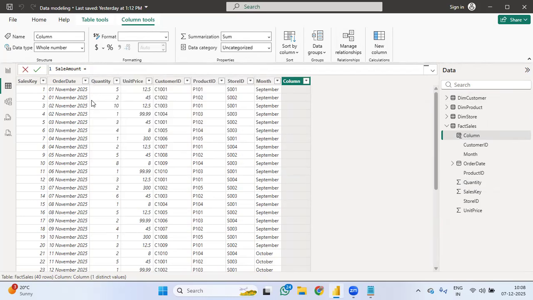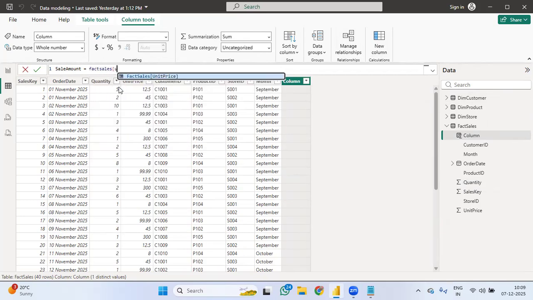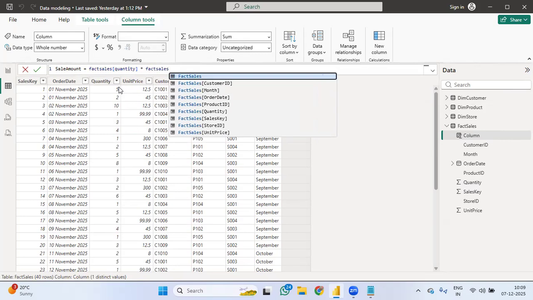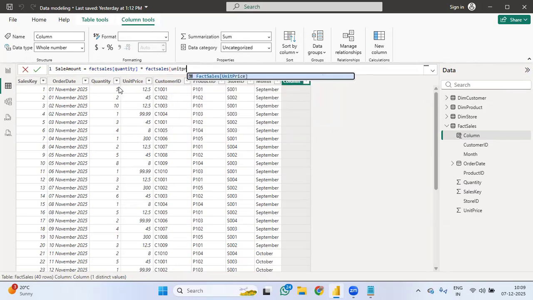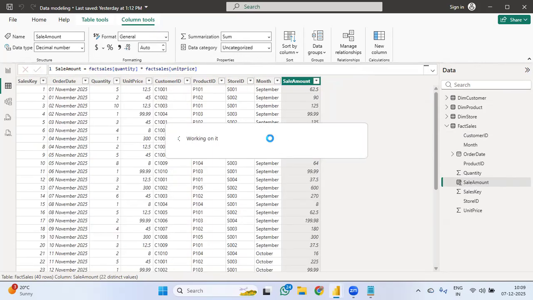Quantity is coming from which table? It is from the fact sales table. Fact sales of quantity. When we are using a column, we have to start with square brackets. Quantity into price. Price is also coming from the fact sales table. So that's why I'm using the fact sales table. Quantity, unit price. Commit.